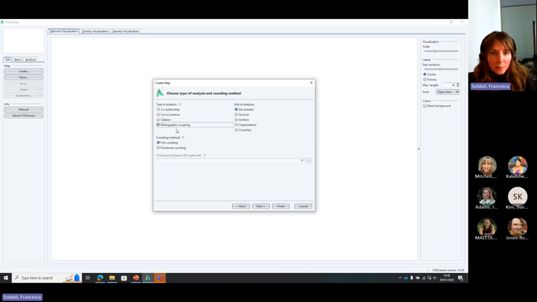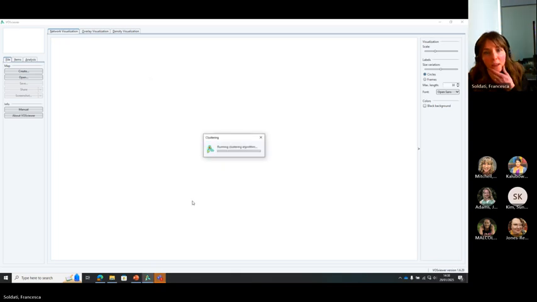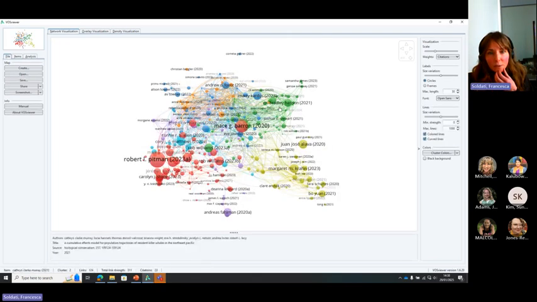Then, for example, I can do a bibliographic coupling to see how the documents relate. Basically, bibliographic coupling is when you put together articles that reference a common third article. And this is useful if you want to see, for example, publications with the same topic. Then you can add a couple of selections, then you finish. And it gives you a network of publications.